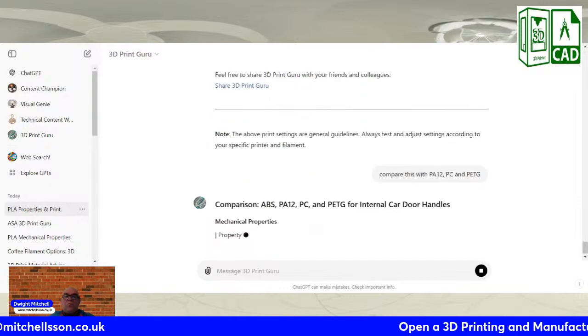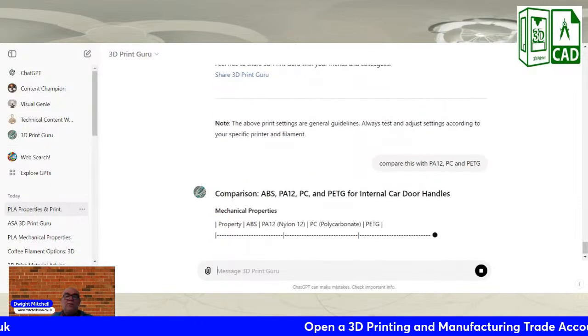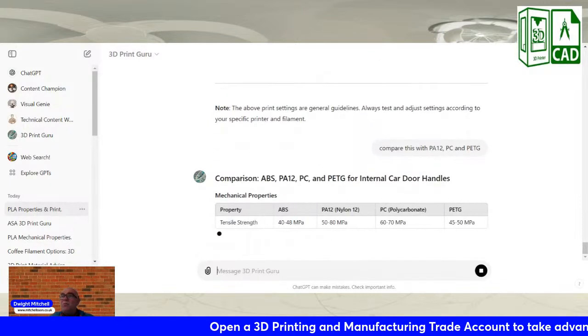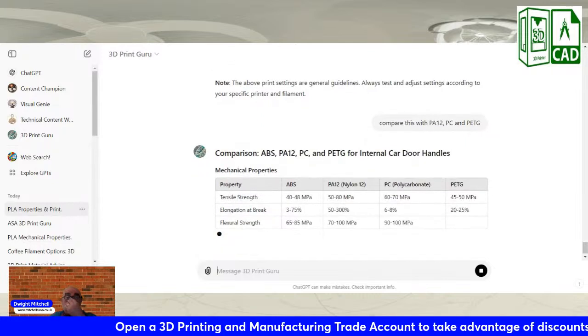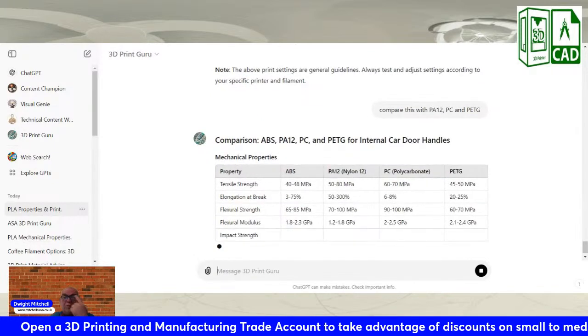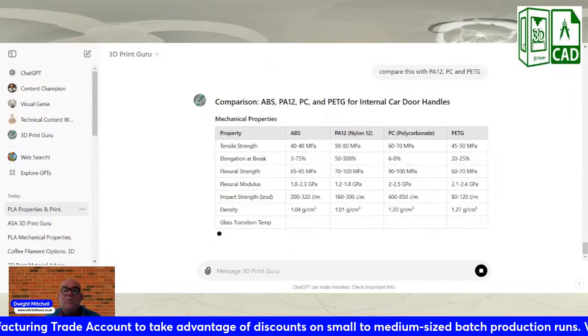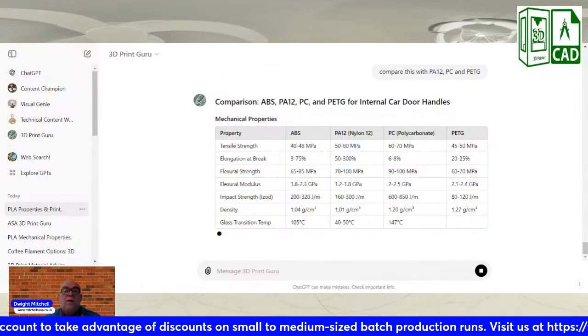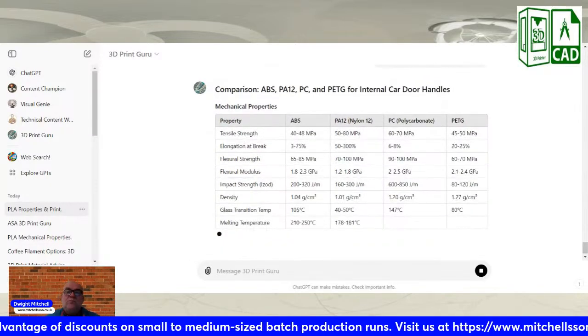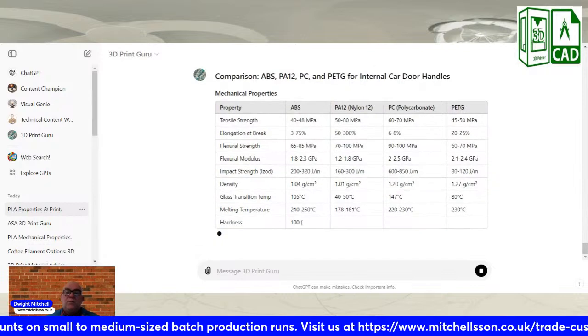So now I'm going to do a compare, and this will help me to understand which is the best material, which is going to be the strongest material, which is going to give me a result where I'm not having to replace it all the time. Okay, so there you have it.